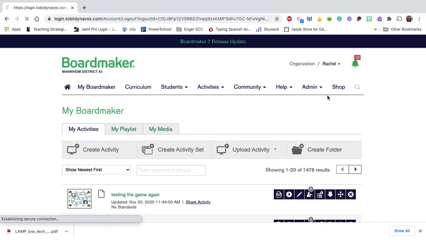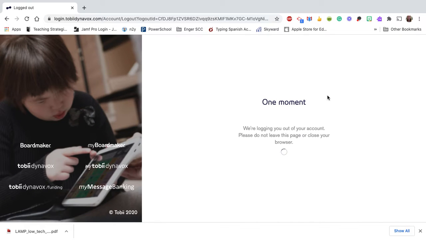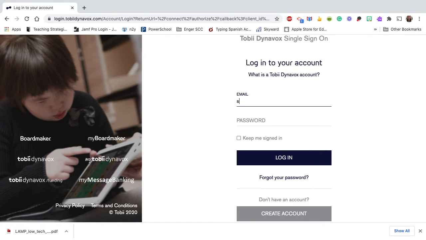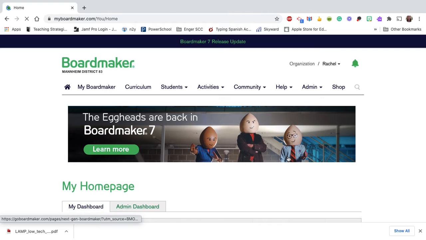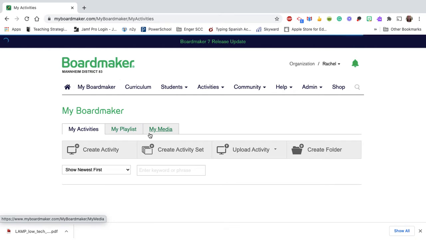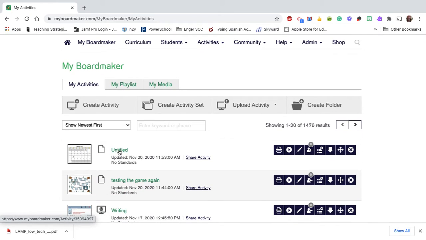So I'm just going to log out real quick out of here. Now I'm going to log back in. I go to my Boardmaker, it's now there. So first option, make sure you're saving in the right folder. Option 2, log out of Boardmaker Online and log back into it.